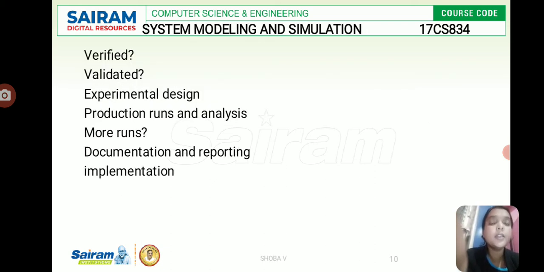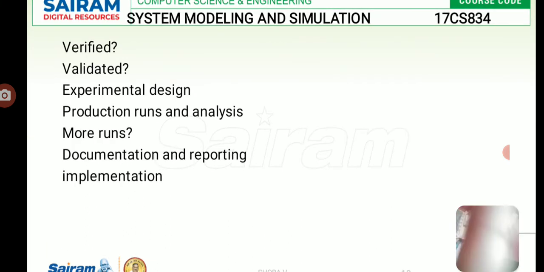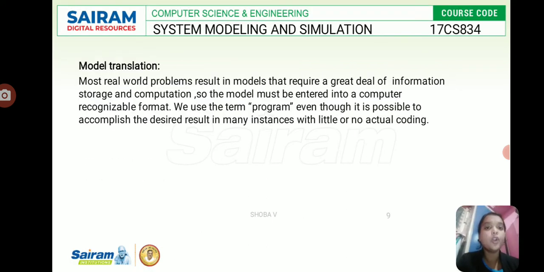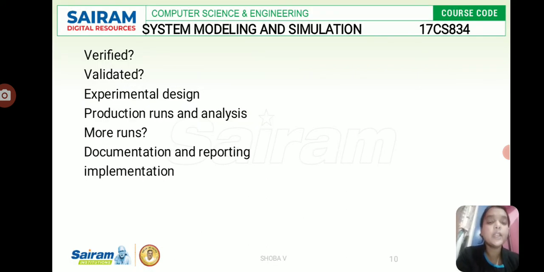And then the remaining things are verification, validation, experimental design, production runs and analysis, more runs, the documentation part, and the implementation part. After all this process, we finally will go to the verification part. We already discussed this. Whether the policymakers or any analyst correctly procured the document and correctly gave the data files, we have to check whether it is logically correct or not.